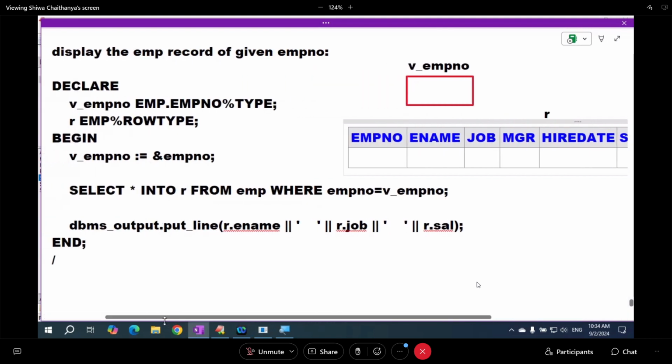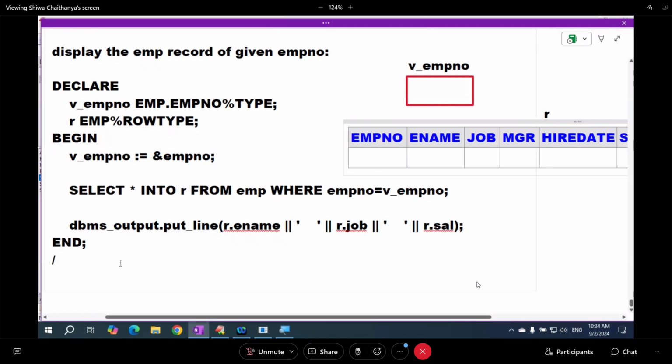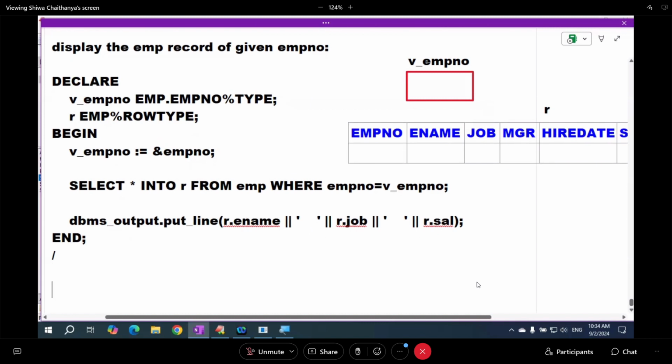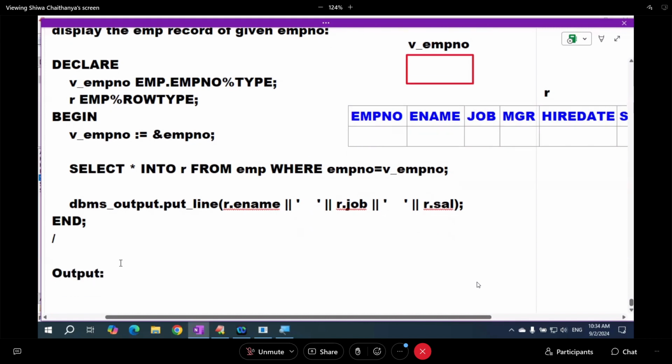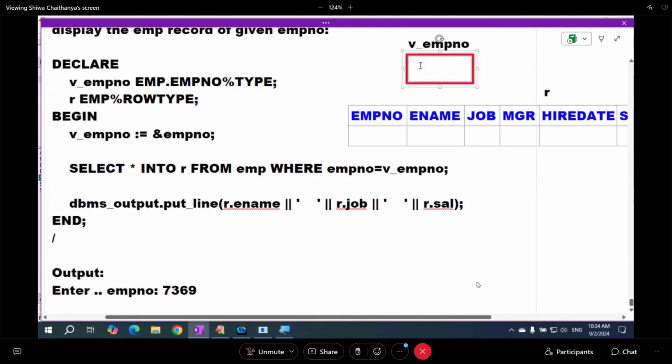Next. Because of this statement, it is asking to enter a value for employee number. Suppose I am giving 7369. So now the V underscore employee number value is 7369.